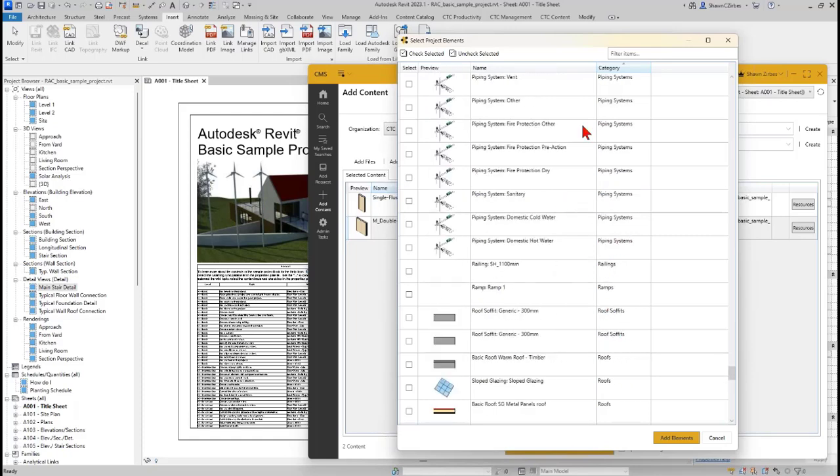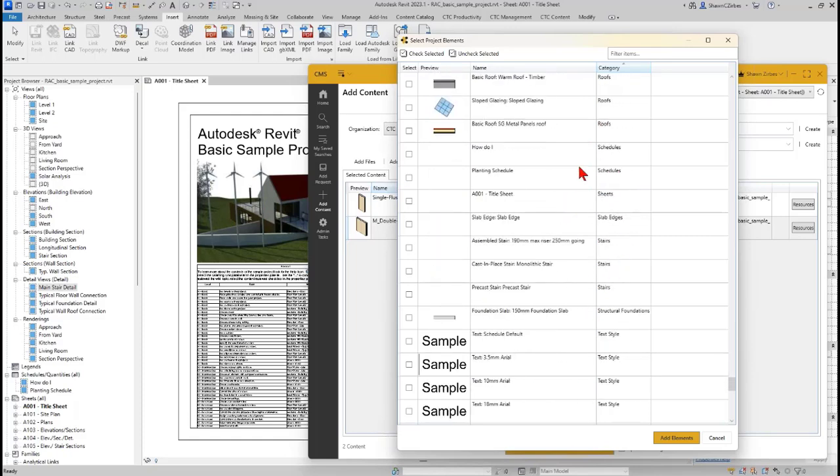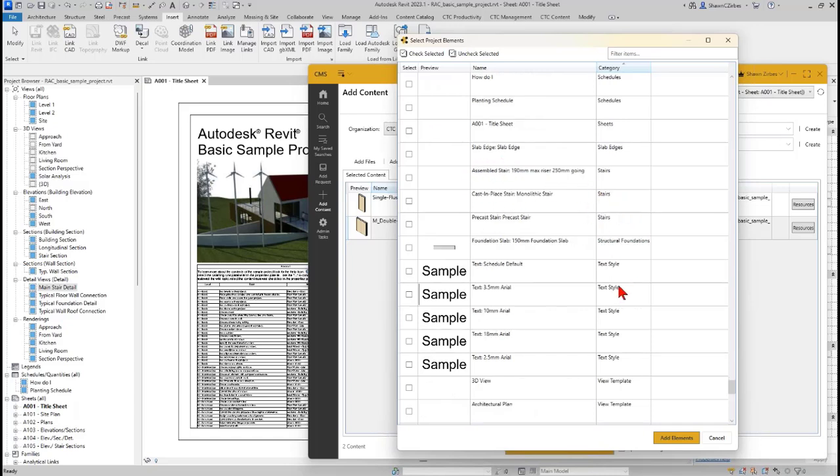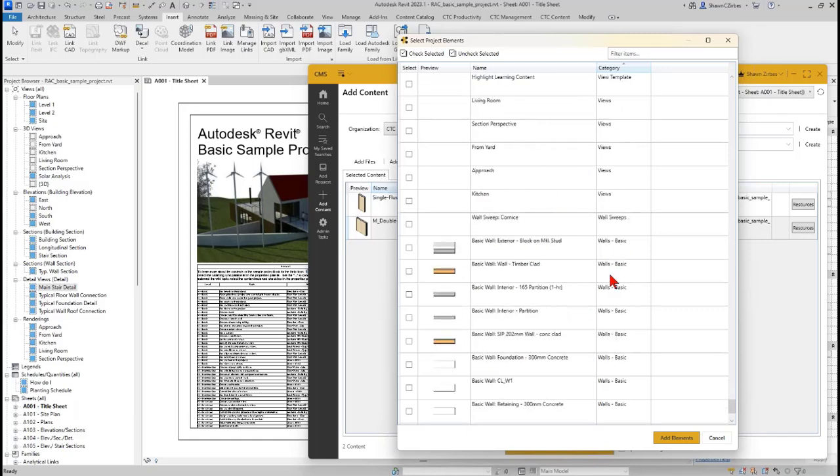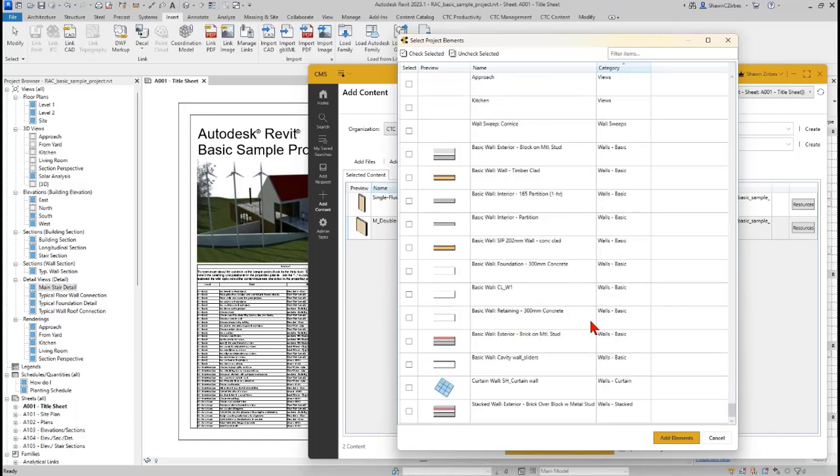Model groups, detail groups, pipe systems, schedules as components can be processed in, typical sheets can be processed, stair types, you name it, man. There's a lot of stuff that can be processed into this environment. In my case here, I'm just going to choose a few of these walls and add those to my list. Just a couple of these here, some stacked walls, some basic walls. We'll add those elements into this list.